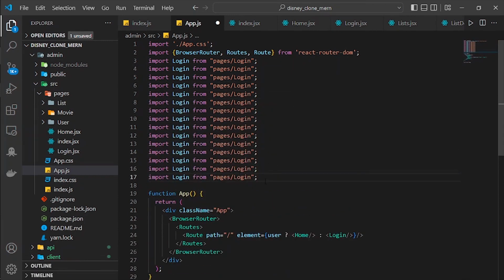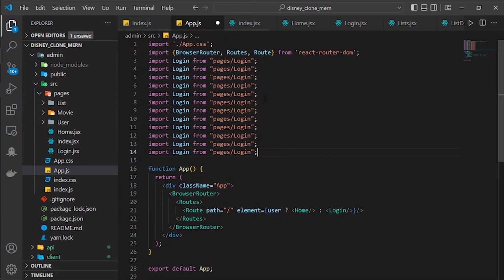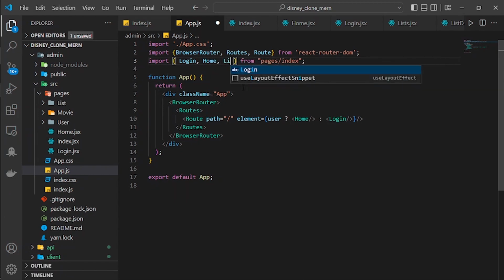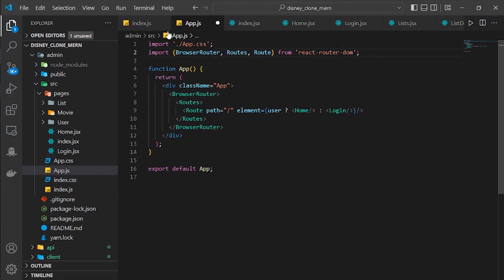If you are using a method like this, you will have a bunch of lines of code for importing the pages. But if we use this index, we just have, for example, import, I will put curly braces here, then login from page/index.jsx, or maybe just index. So if you want to import home, you can put it here, home. If you want to import list, you can put it in here, list. So the import is neater and more minimal. We can delete this for now.